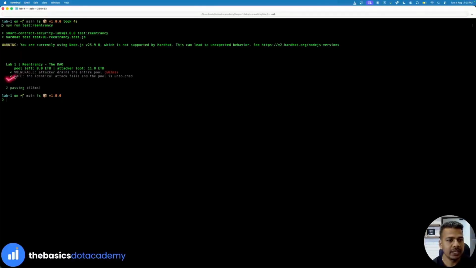Now the second test case: the identical attack fails and the pool is untouched. Why? Because we are using the SafeVault, which makes use of the check effects interactions pattern and the reentrancy guard.